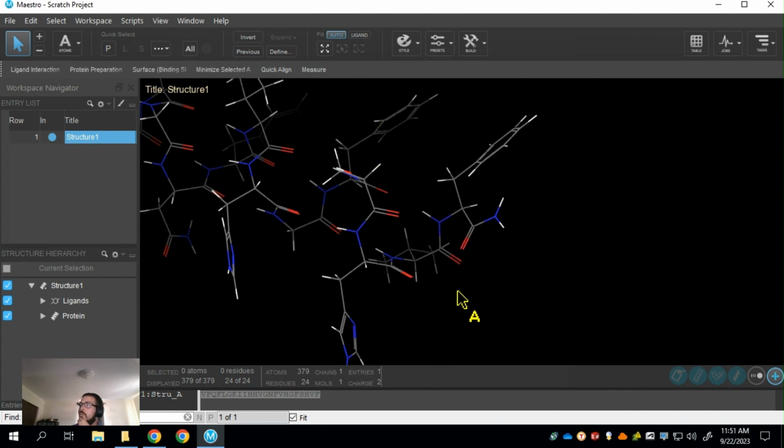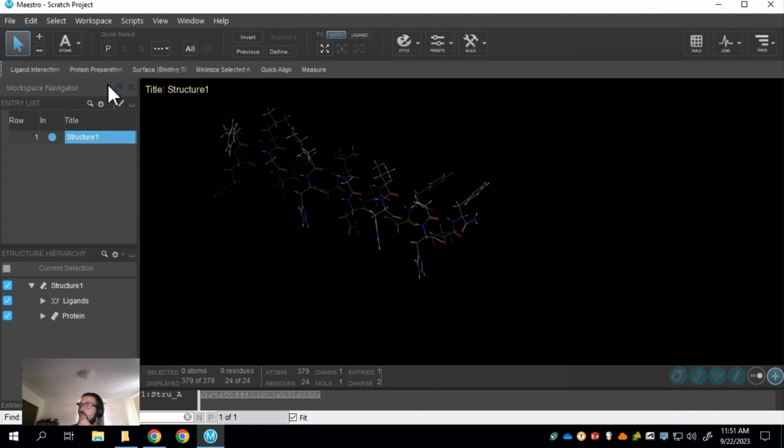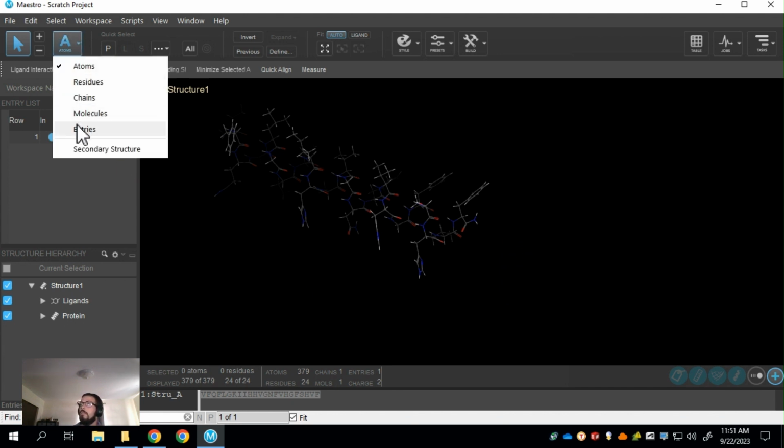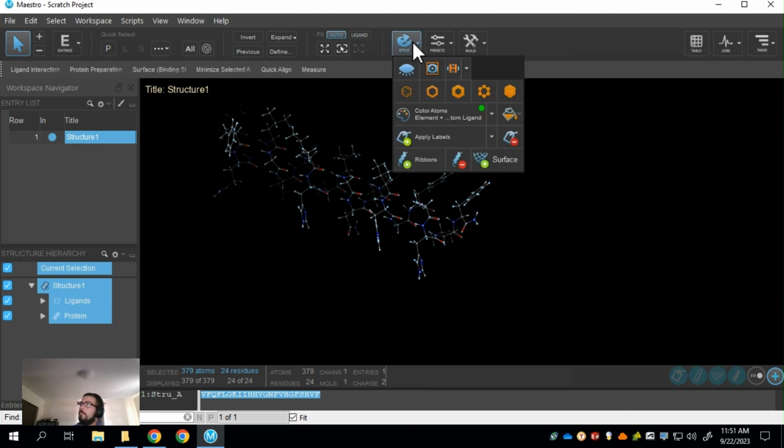Now, the next thing I want to do is, it actually has been constructed in an alpha helical arrangement, but this is a little less appealing to the eye. And so I want to modify this entry. And now I'm going to hit this style button.